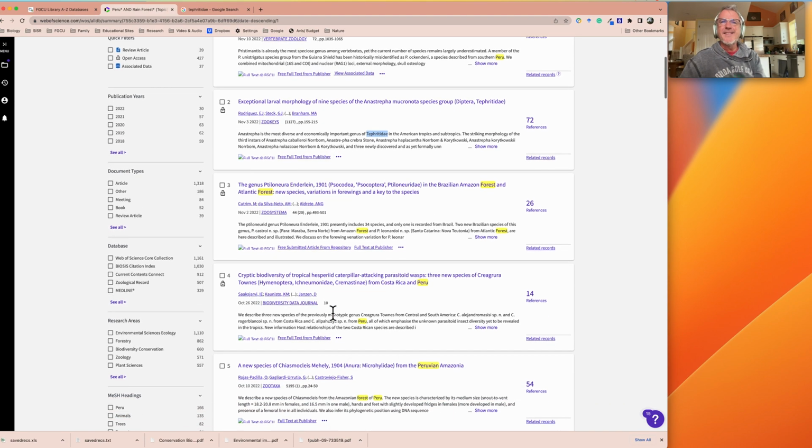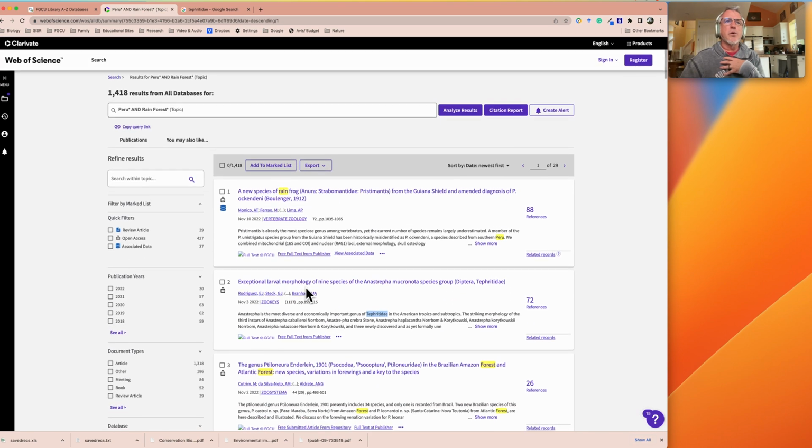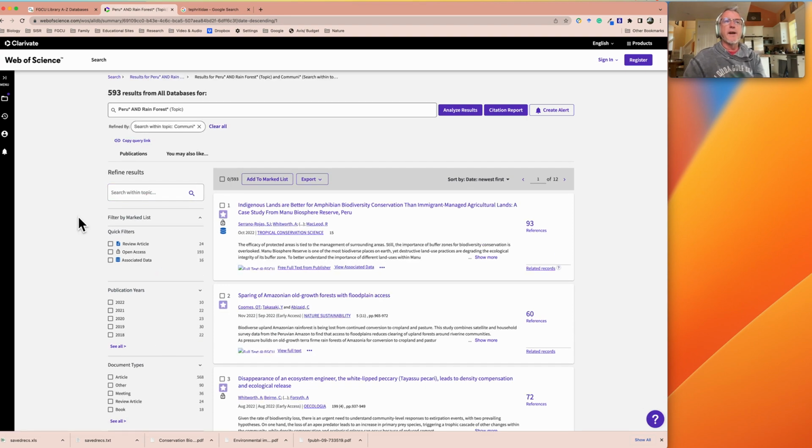Forest, but I'm noticing there's a lot of stuff, and I'm not getting right into the community ecology I wanted. So I'm going to expand my search and go with community, put an asterisk there, and we're going to refine it. Now we've dropped our number of results quite a bit, but I only want to focus on articles. I don't want reviews, meetings, or books, I want articles. Cool. Now we've got something that's actually kind of working.